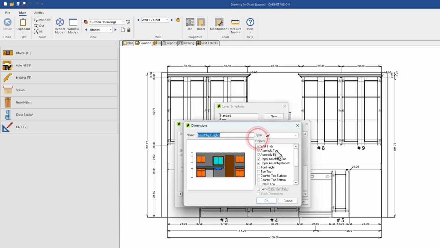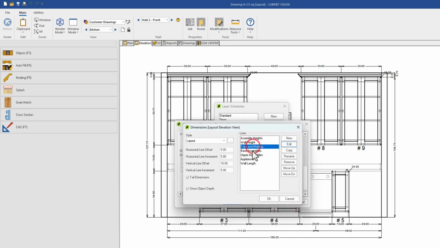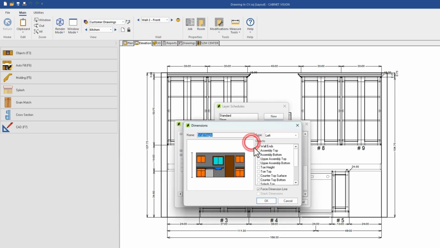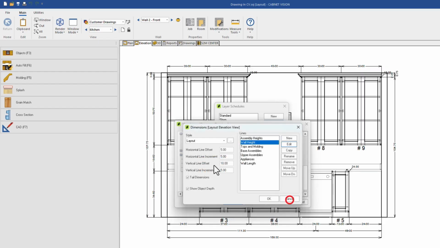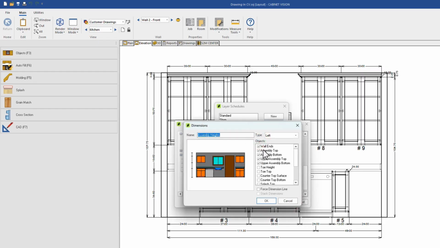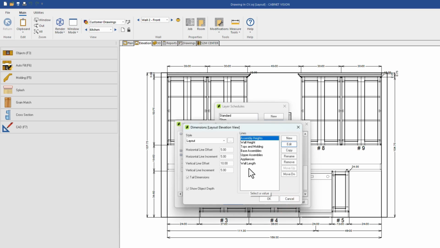So we're going to see some things like assembly height, wall height, and everything in here is creating a line. So, why are there two lines here on the left? Well, if I look at wall height, it's set to be on the left and it's creating a dimension at the end of every wall. And assembly heights is also on the left, and it's doing wall ends, assembly top, and assembly bottom, and then upper cabinet assembly top and bottoms. So you can see everywhere it's splitting a dimension is because of what's checked in here. Alright, like I said, I'm going to totally delete all of these, and we're going to rebuild from scratch because I just like learning that way.